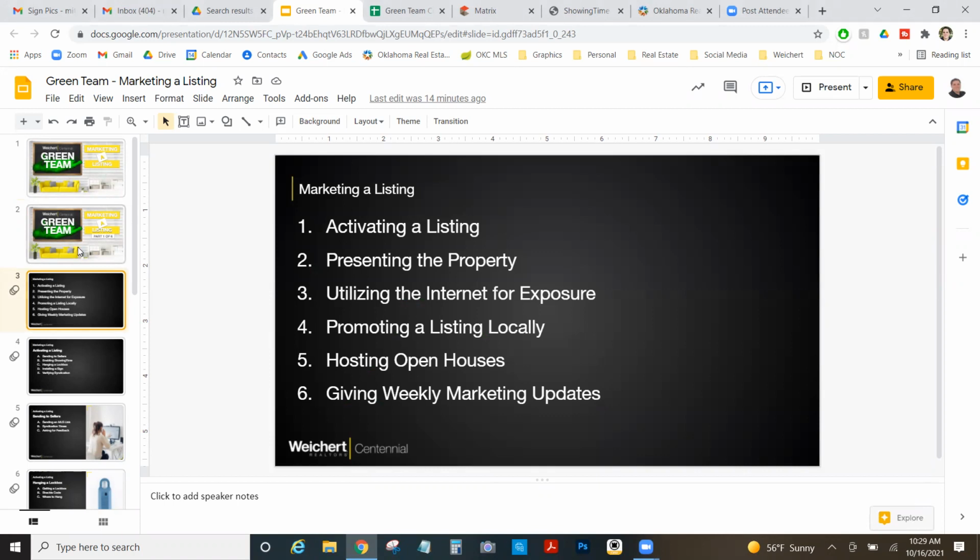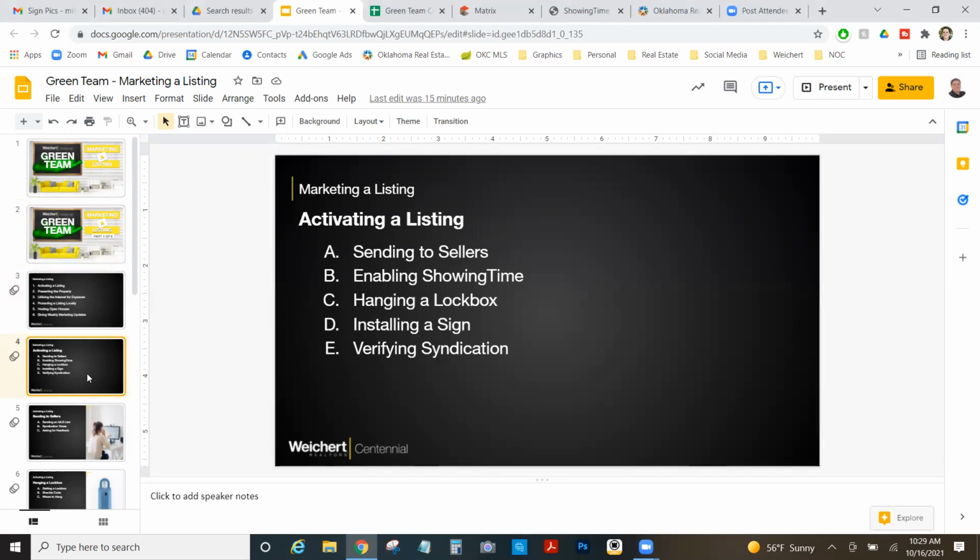First off, activating a listing in the MLS. And then we'll go through presenting the property, utilizing the internet for exposure, promoting a listing locally, hosting open houses, and then giving weekly marketing updates during the process. So again, this goes from getting a signed listing agreement until you get your first offer. And today, talking about activating a listing, we're going to go through 5 different areas. So first off, once we activate the listing, sending to sellers, and then enabling showing time, hanging a lockbox, installing a sign, and verifying syndication.